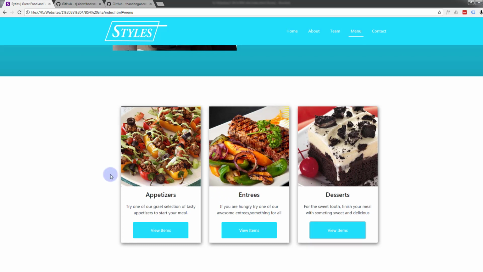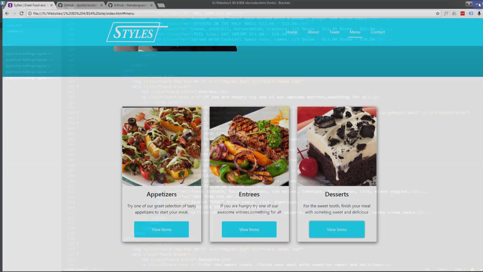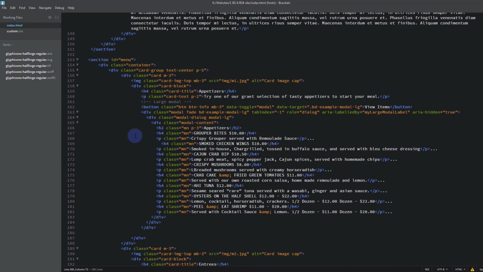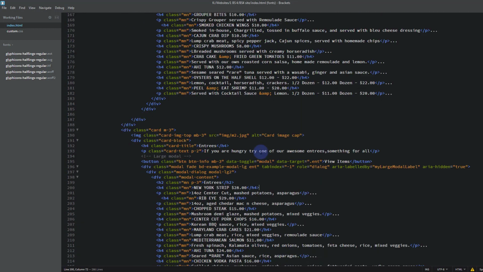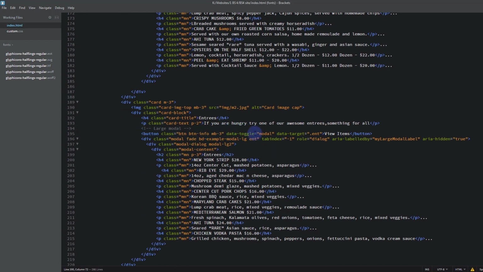Let's go back to our HTML and let's go down. You see our first one, the button, its target is bd-example-modal-lg, which, if you look below, is the div class of the modal right there, bd-example-modal-large. That's what the button's pointing to. In the second one, I just changed the name. Here's the button. I've changed it to ent for entrees, and to that class, modal fade bd-example-modal-large entrees, I've just added that class ent.